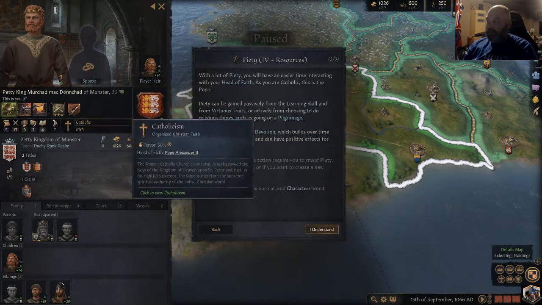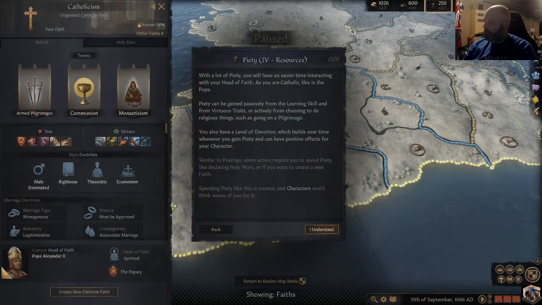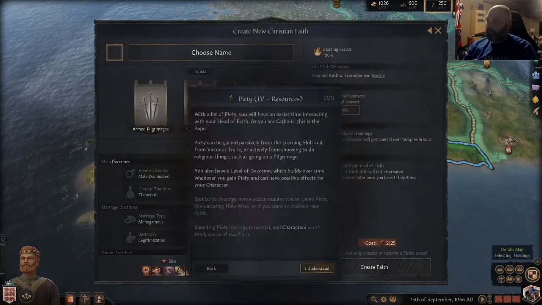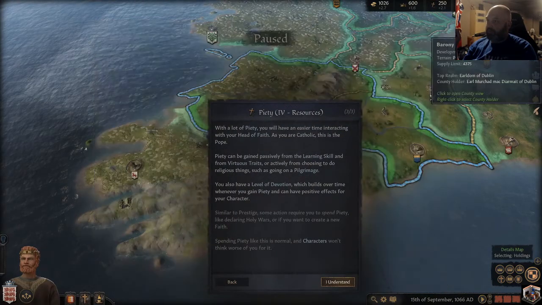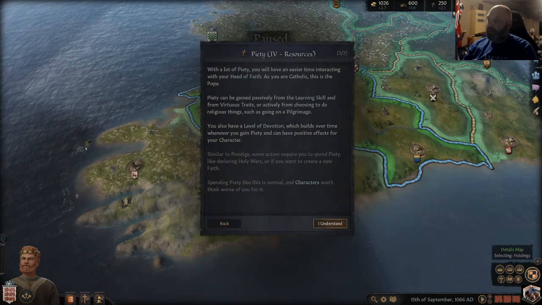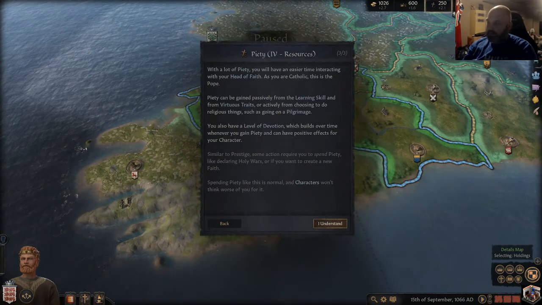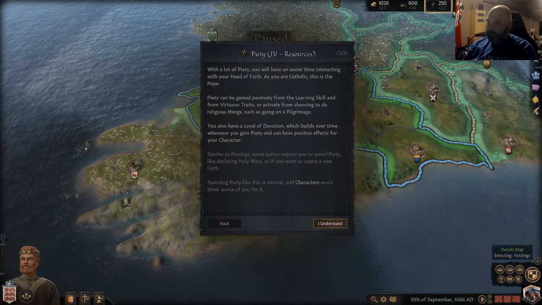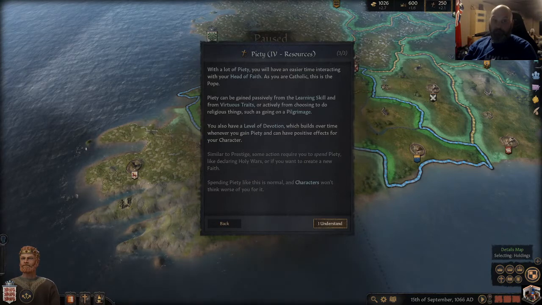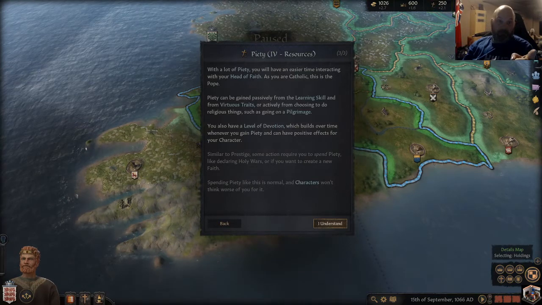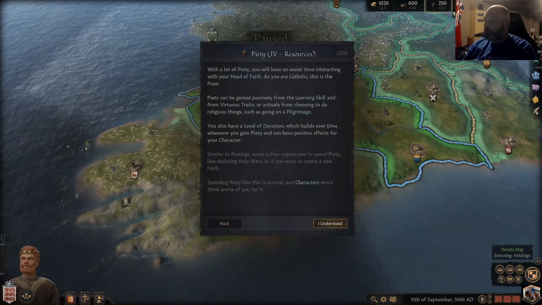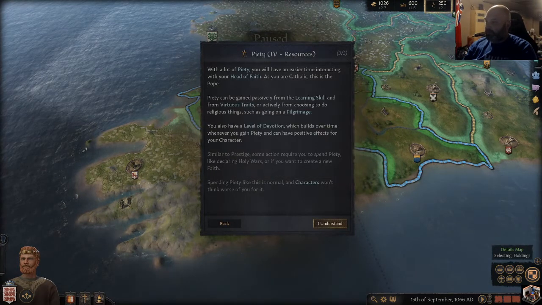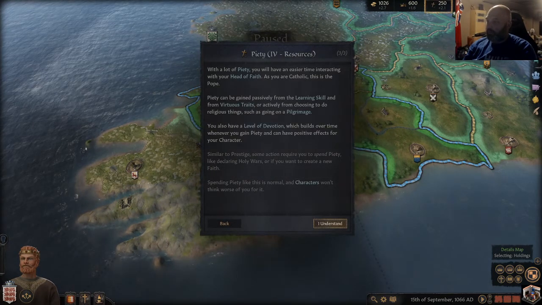Interesting. So can I create Irish Catholicism, like actually make Irish Catholic a thing? I keep looking at the screen over there. Interesting. Spending piety like this is normal and characters won't think of worship. Okay.